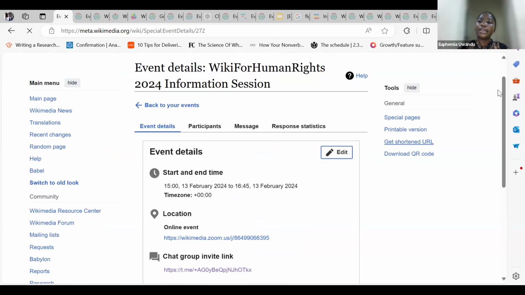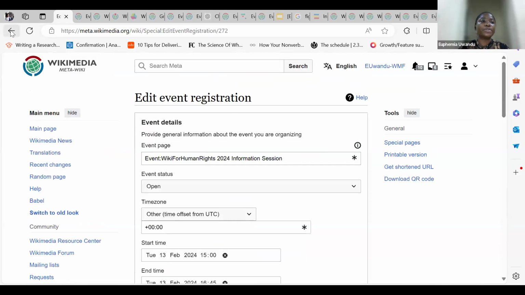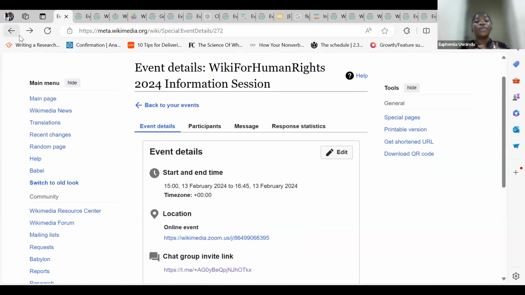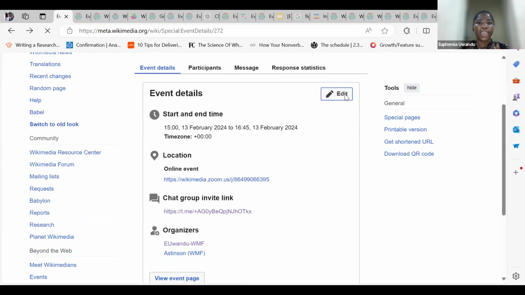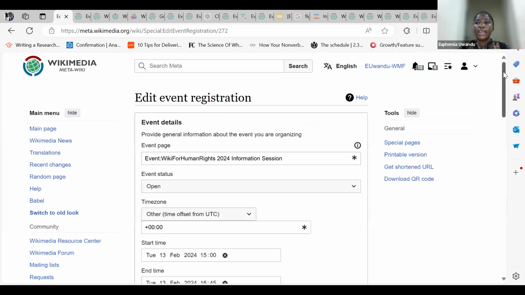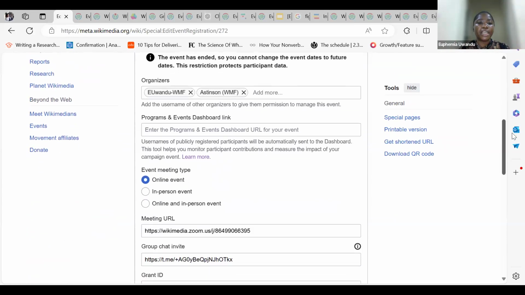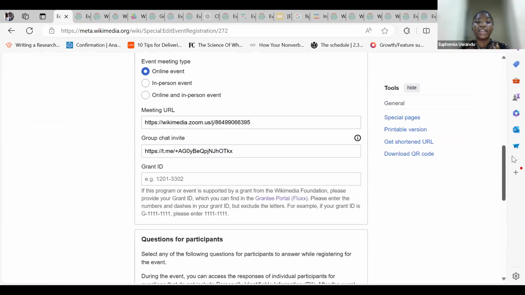Because by linking this up, you would be able to even allow the community resources team to have access to some of the data that will be flowing from the events that you're having. And all you need to do, using this very event that I'm demoing with, is come to where you have the event details, and then come to where you have the edit button here. And then make sure you come down to where we have the grant ID.